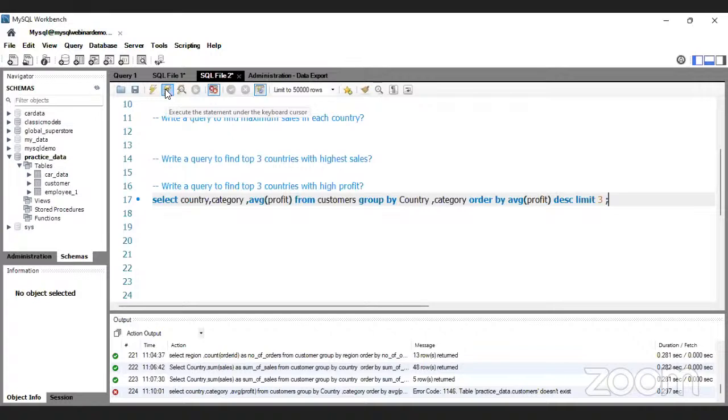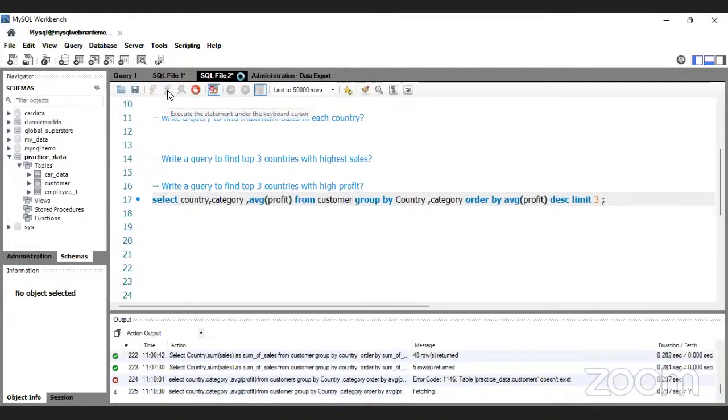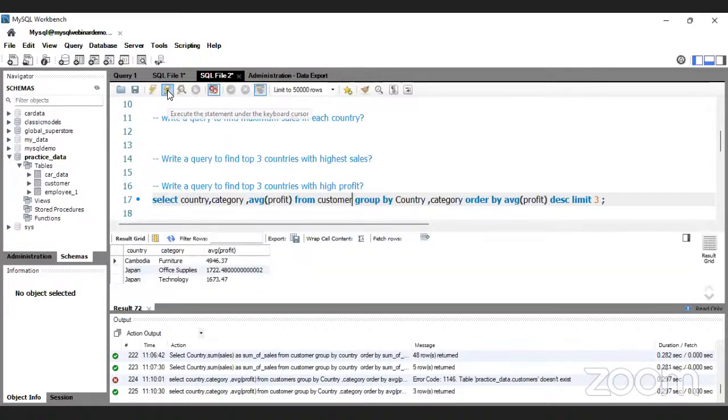So this is going to return you country, category, and also the average profit for different categories for different countries, and it's going to group by country and category, and it's going to be arranged or ordered by average of profit, and we are trying to fetch the top 3 records. Oh, it's giving me an error because I often make this mistake. My table name is customer and I have given customers. Sorry for that. If you use customer, it's going to return you the output. Remember, whatever table name you give, the same thing has to be given.